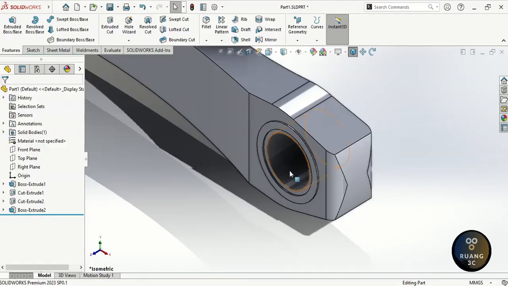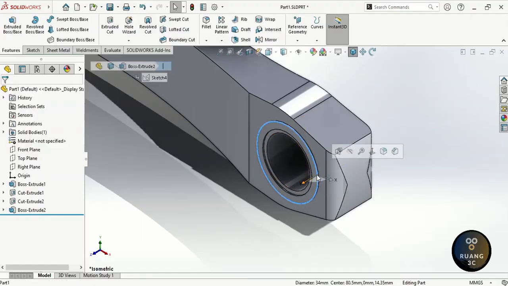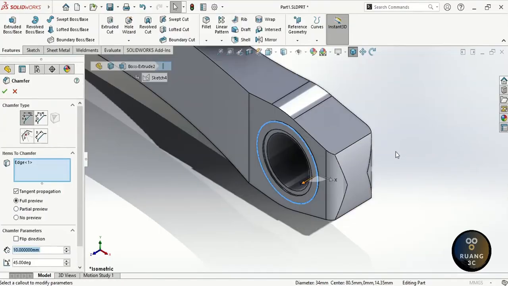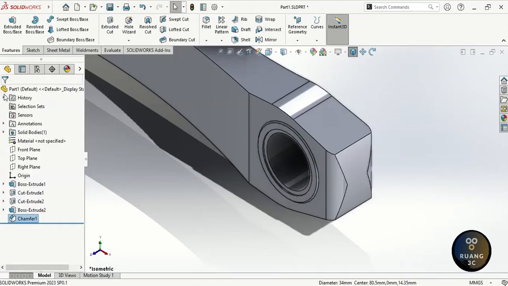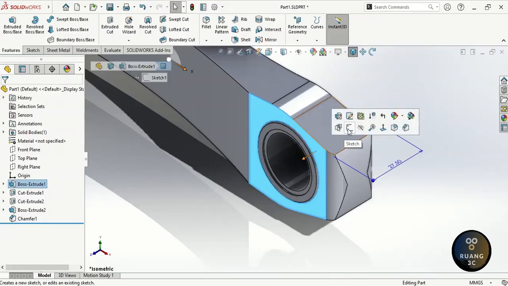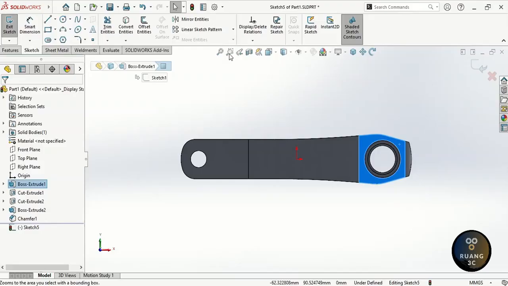Click the edge of the circle from Boss Extrude 2. When the Context toolbar appears, select Chamfer. In the Property Manager, keep Angle Distance as the chamfer type. Set the distance to 0.6 millimeters and keep the angle at 45 degrees. Click OK to complete the operation. Click the front face of Boss Extrude 1, then click Sketch to begin a new sketch. Next, select Zoom to Area, then click and drag to zoom in on the right side of the model.